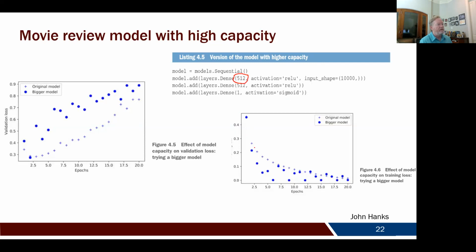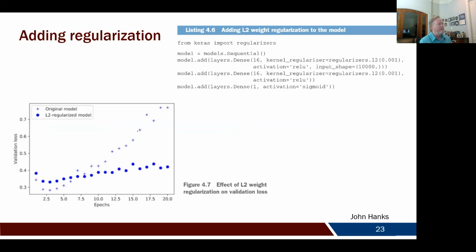Now, if I have a more complex model with a lot of neurons, you can see the effect on the validation loss for the original and bigger model, and the effect of the model capacity on the training loss. If we add regularization, you can see that the regularization kind of flattens out here for the L2 model.